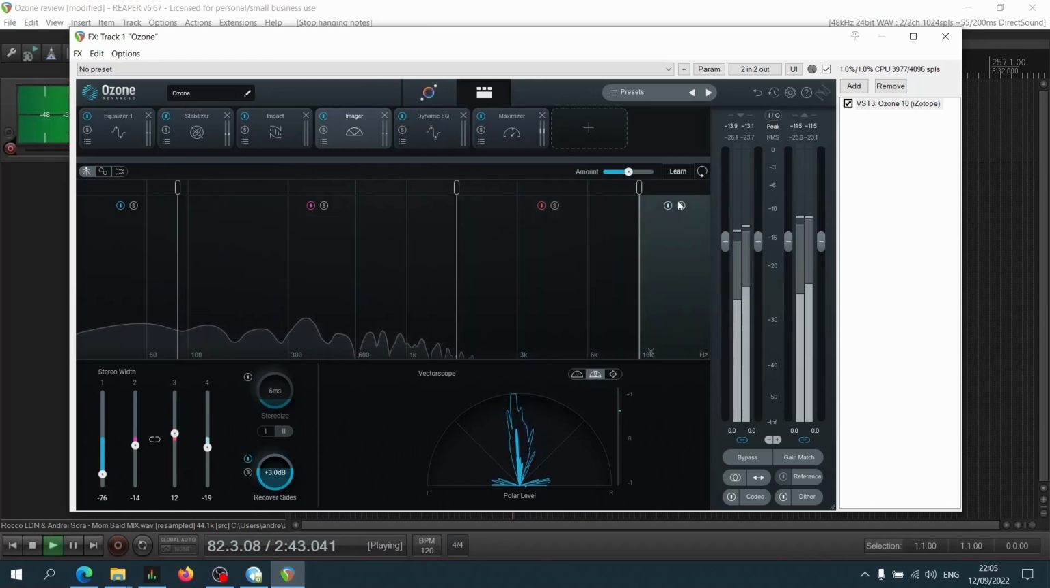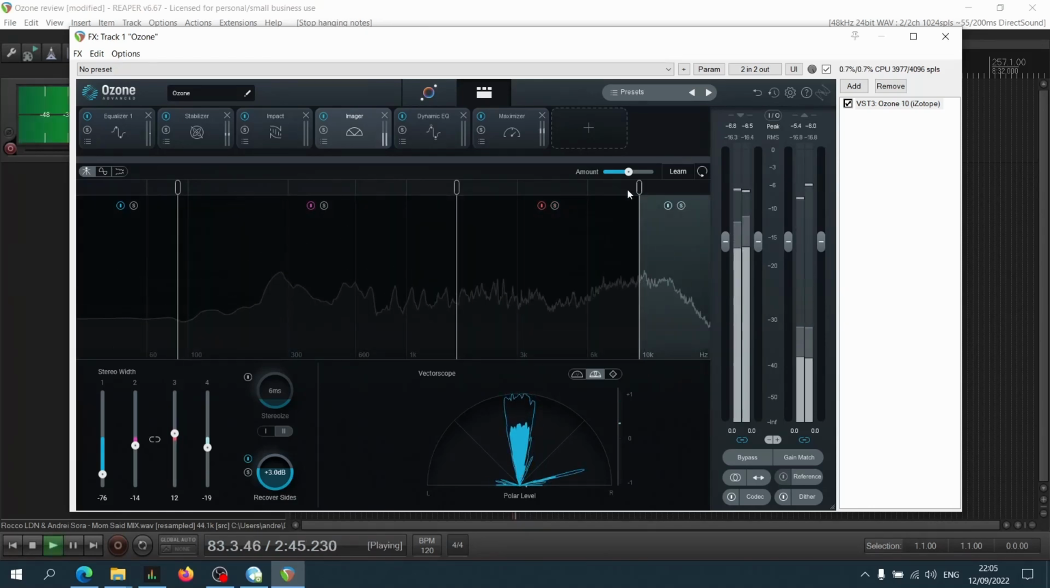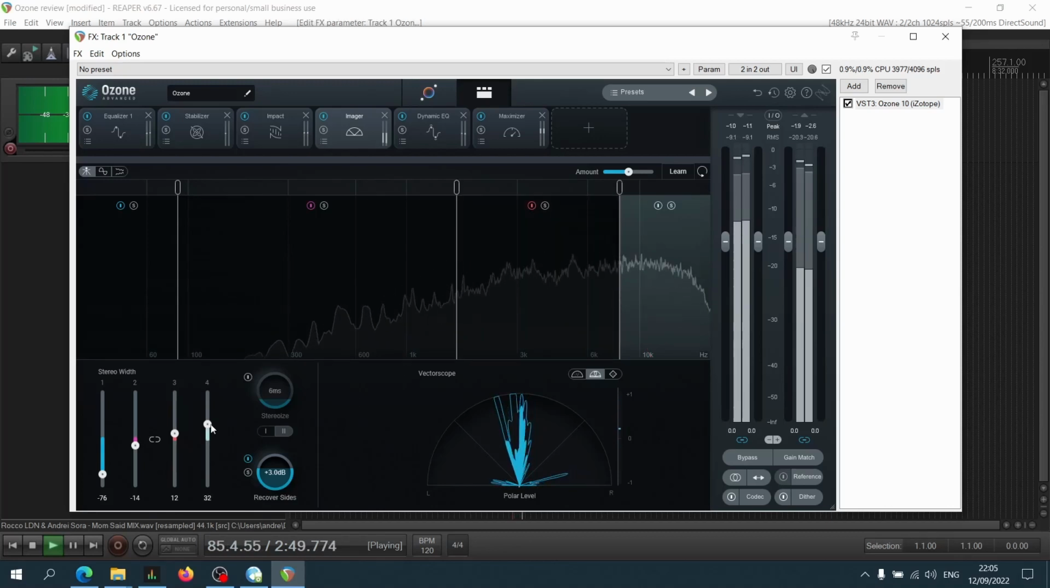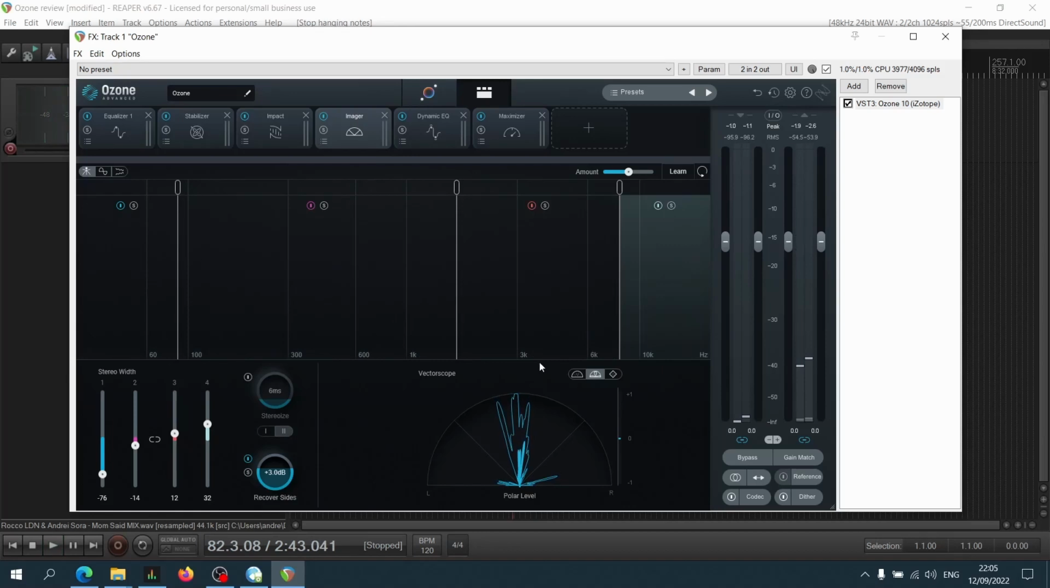Go higher with this one. Higher with this one as well.